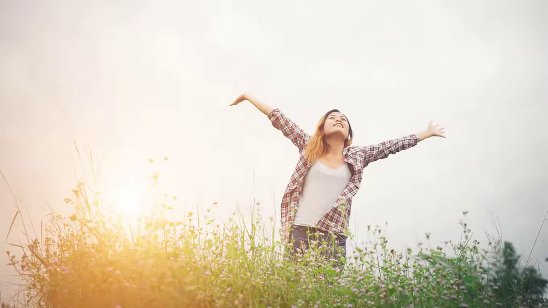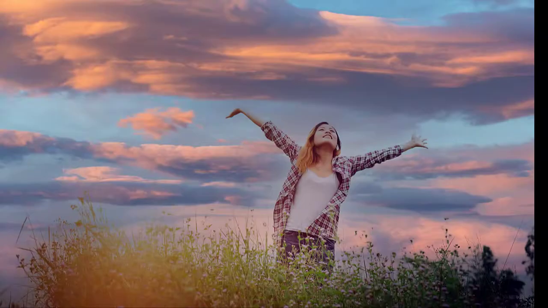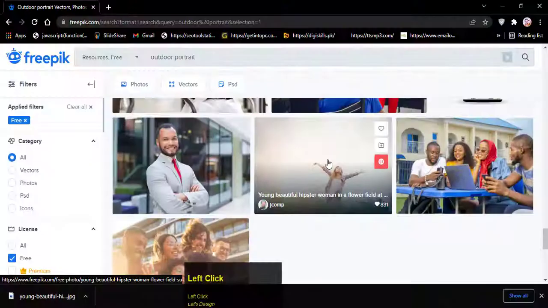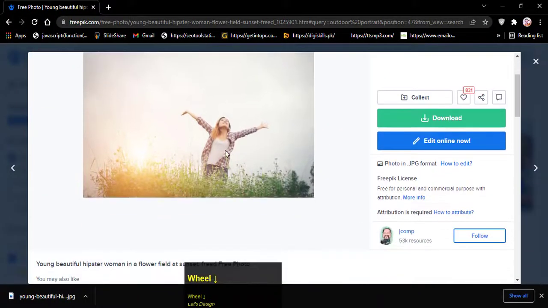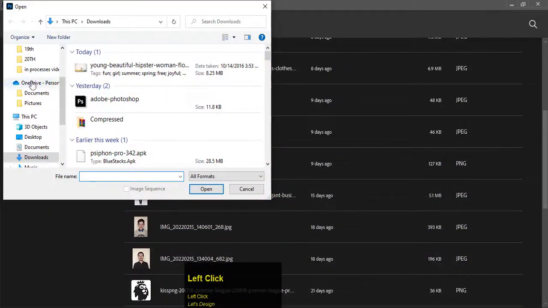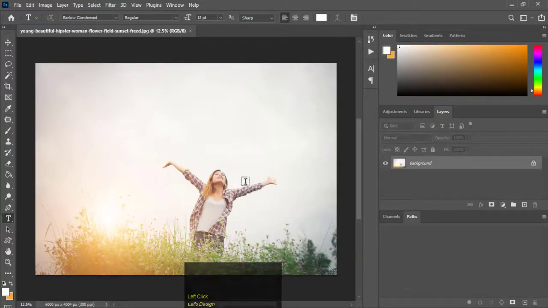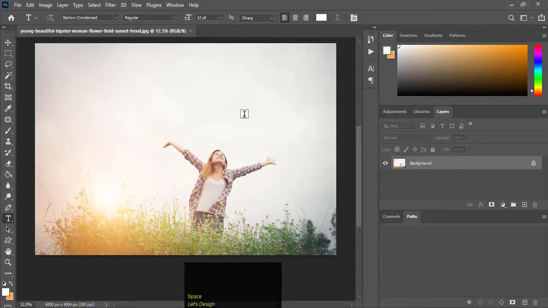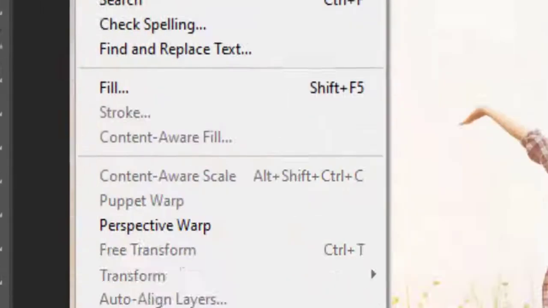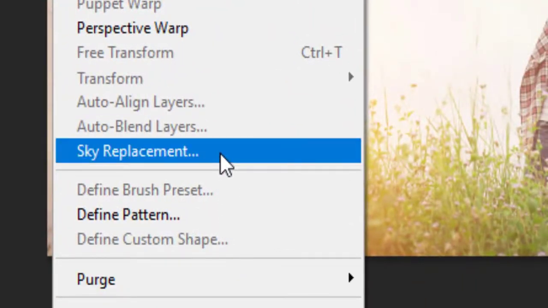Hi. Today we will explore the new sky replacement feature in Photoshop CC 2021. First we need a picture with sky background. Download the image. After saving the image we will import the image to Photoshop. After importing the image to Photoshop, go to Edit menu and select the sky replacement.